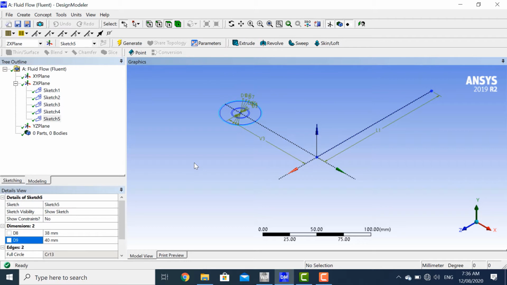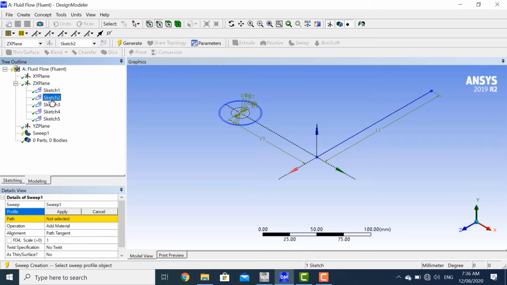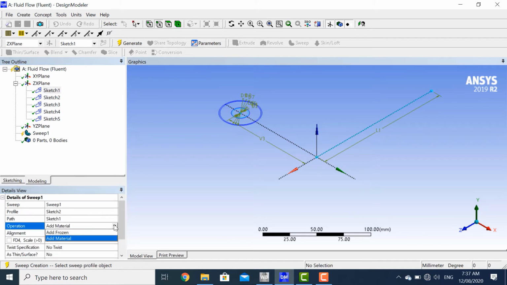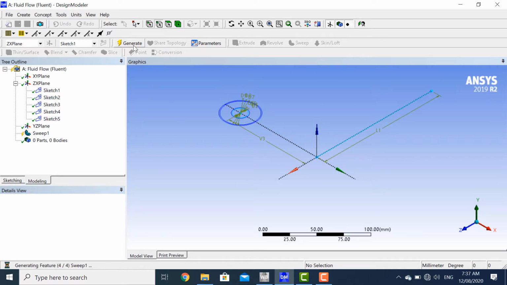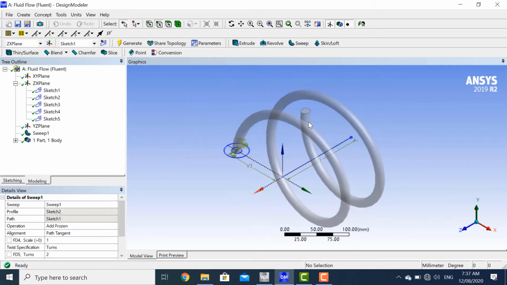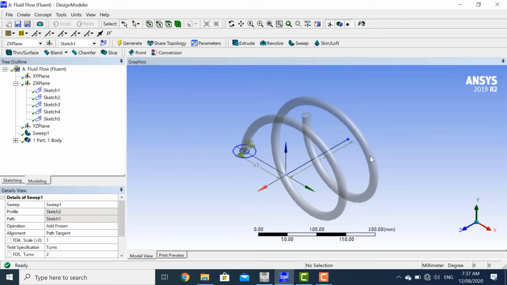So now we can use the sweep to draw the helical pipe. Click the sweep icon and click the first sketch, which is the inner domain, for the profile, and this line is used as a reference. It has nothing to do with the geometry, it just provides the path. So click the line for path, set operation to add frozen, and twist specification to turns, setting the number of turns to 2. Then click generate. So we will have a helical coil with 2 turns.